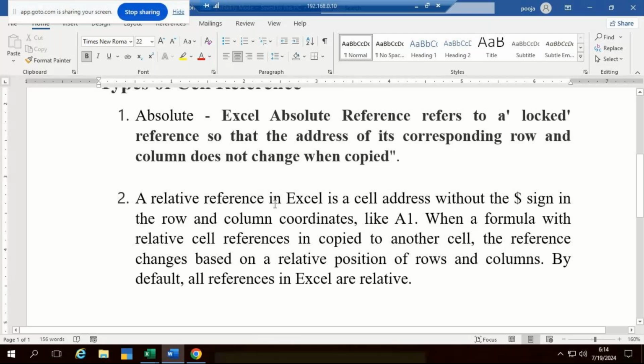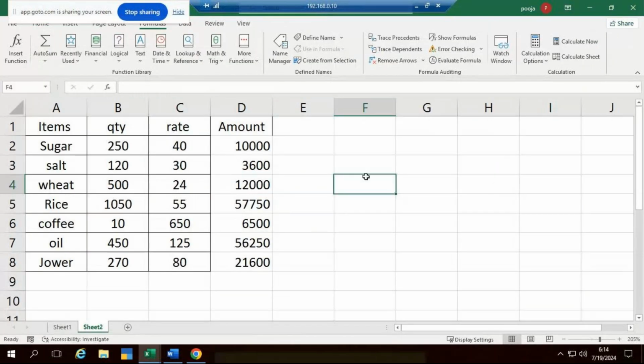Here we are not fixing any cell, but in the absolute we are fixing a particular cell and working on it. Here, when you drag any of the data, it will take the next cell reference for you. Okay, got it, or can I explain it once? Got it, ma'am. So these are some examples. You work on it. If you have any query, let me know.